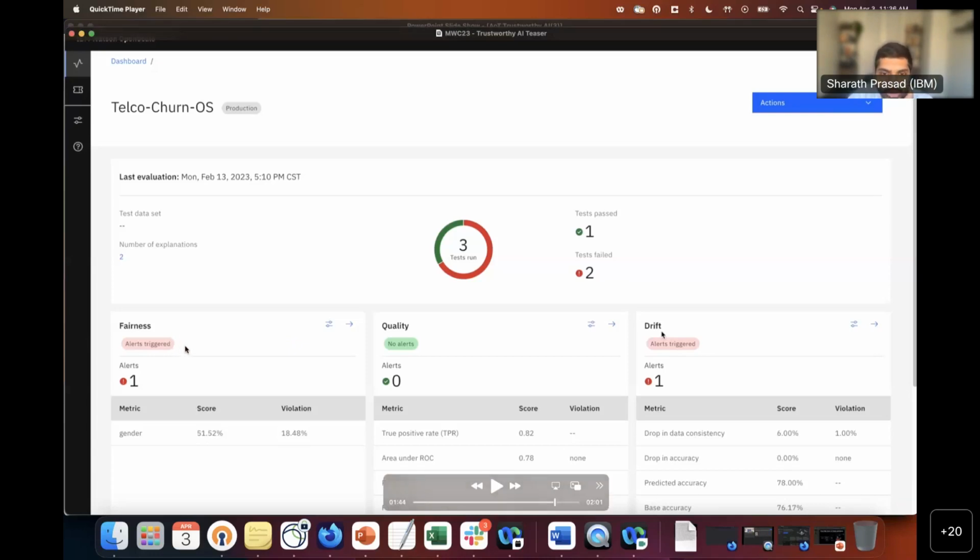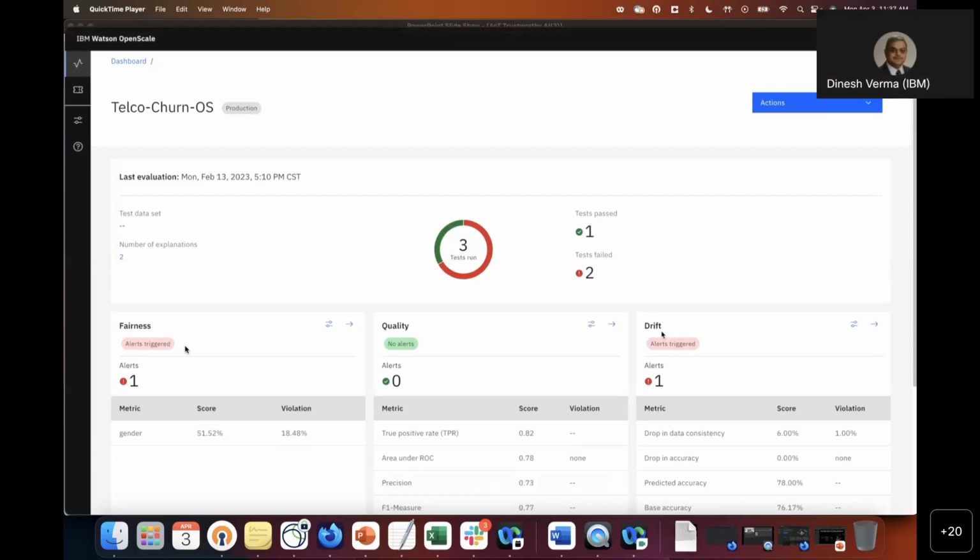Sorry, Dinesh, one question. Could you just elaborate on what a bias against the female gender in telco churn might mean? Absolutely. Yeah.